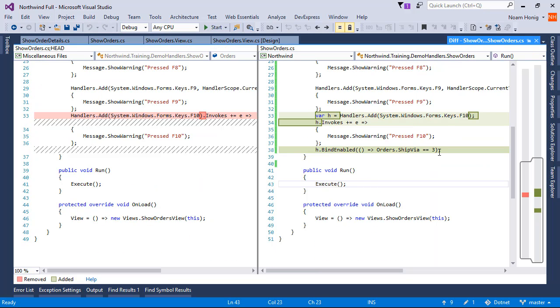Let's look at diff. So again, what have we done here? We've split the definition from one line to two, and then we used the variables that we defined to determine its BindEnabled rules, the condition in which they are enabled, and that's it. That's all we needed to do.